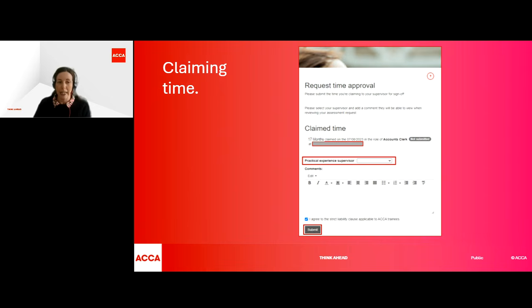You'll also need to claim your time. When you end date a role or you reach 36 months of time, you'll be prompted within the recording tool to claim your time by submitting it to your supervisor for sign-off. Within the claim time screen, you would simply select the practical experience supervisor that you want to send your time claim to from the drop-down list, as you might have more than one supervisor linked to the role.